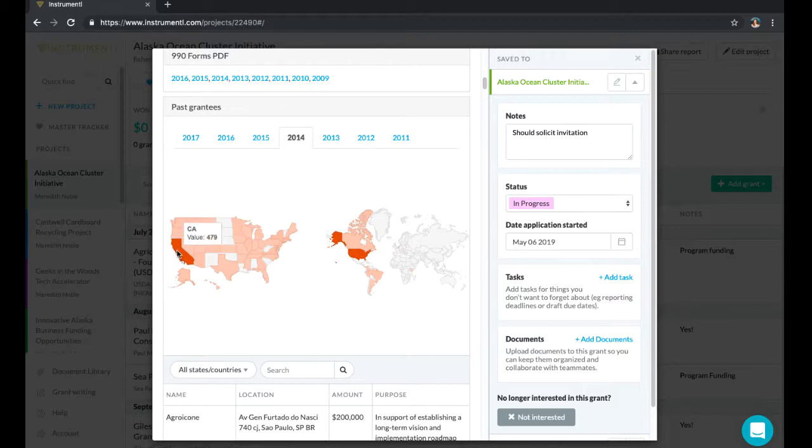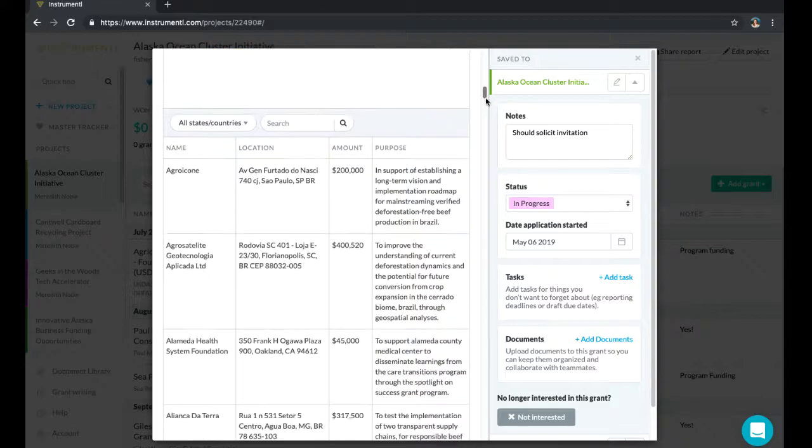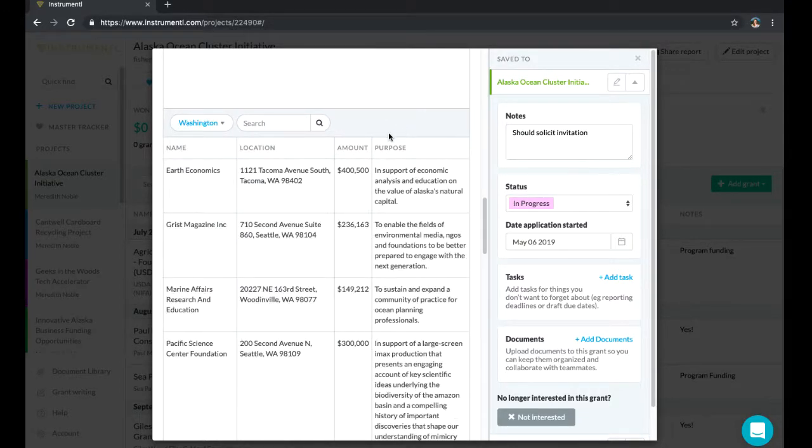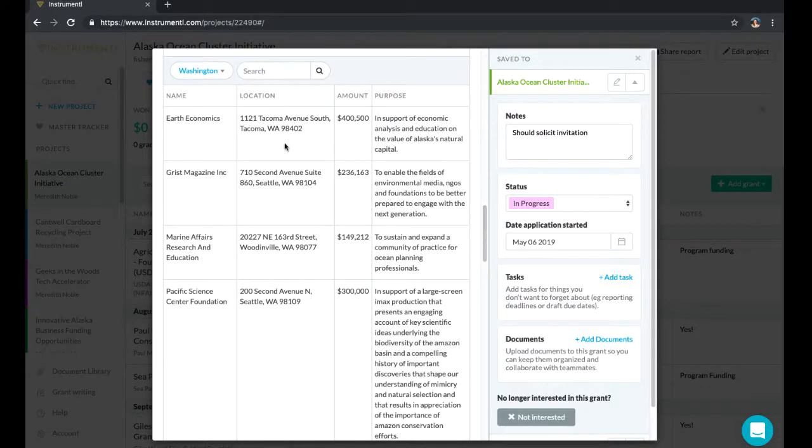And so clearly they do the bulk of their giving in California, and the rest is sort of spread out through the rest of the other states. So let's say we're in Washington and we want to see how much funding they're giving to the state of Washington. Click on that and it's going to drill down the list further. So now I can see the organization, the amount of funding they made, and for what purpose.